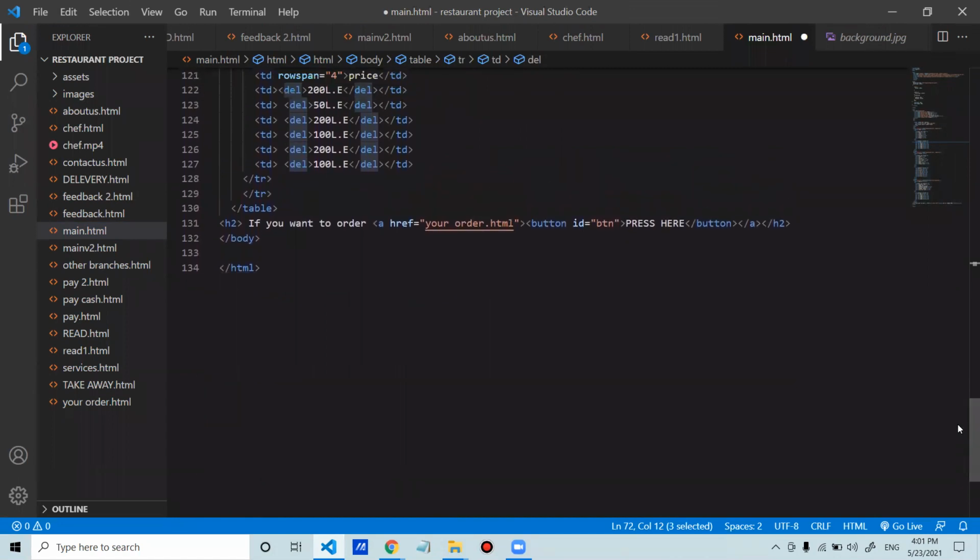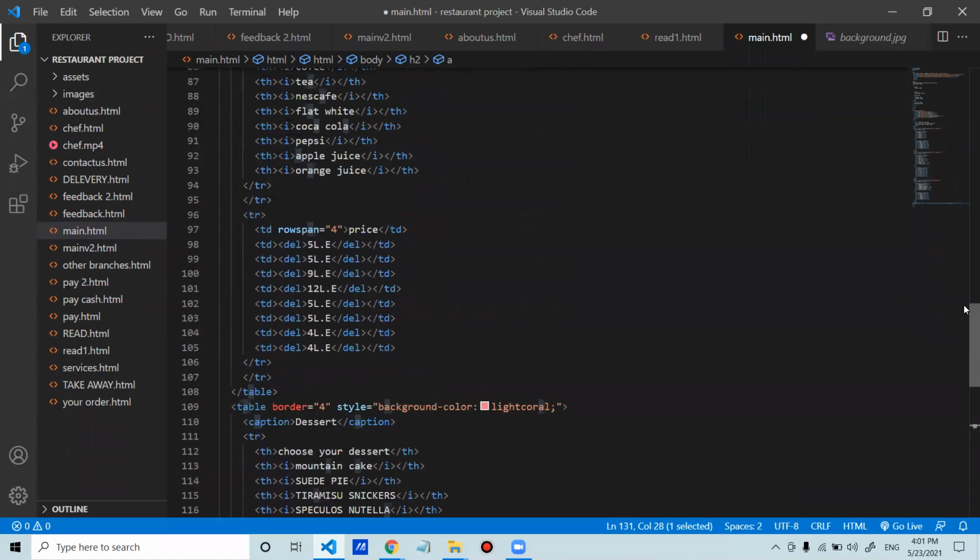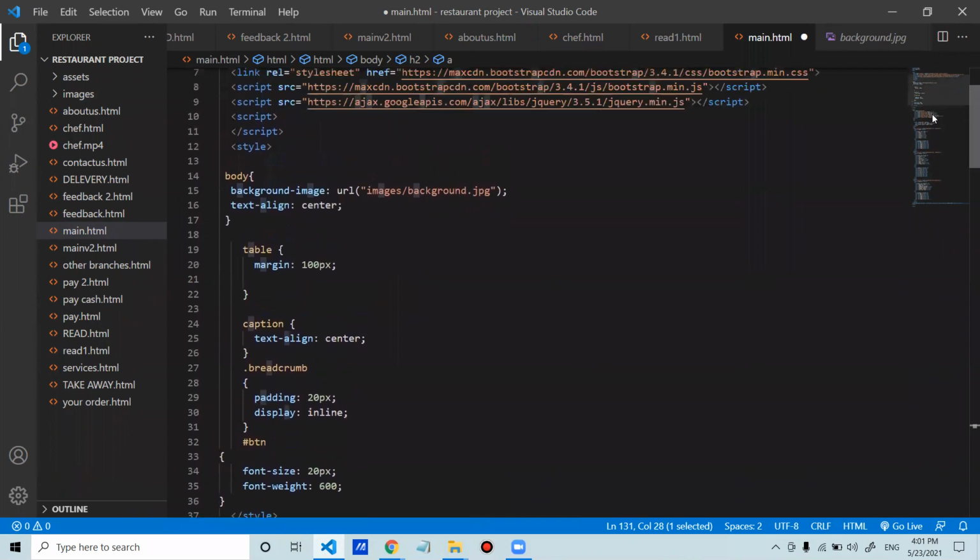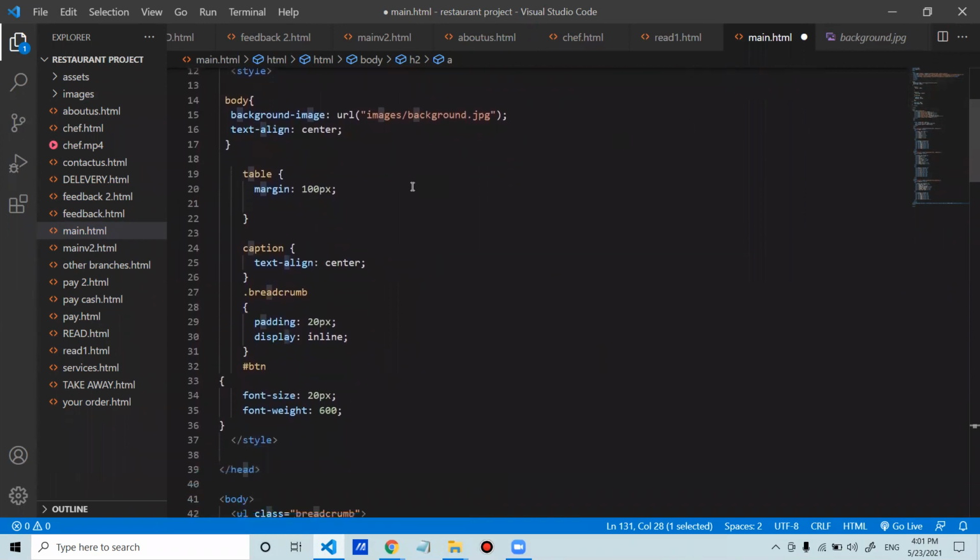And here when we close the table, we have an H2, the second font. If you want to order, and I opened a link, and it will go to your order.html. Button ID equal btn. Press here. Then we close the button, the A and the H2. We close the body and HTML. Let's see the style. We don't have any script.